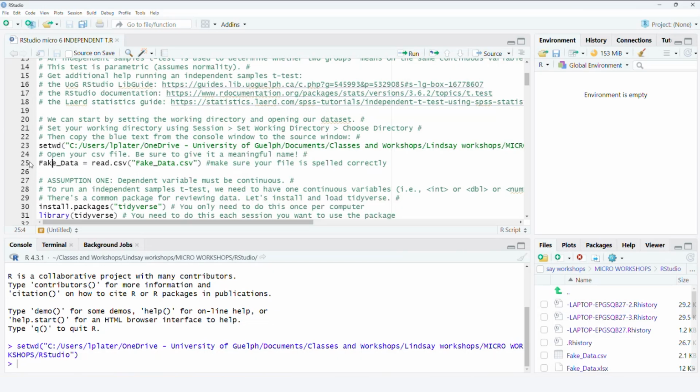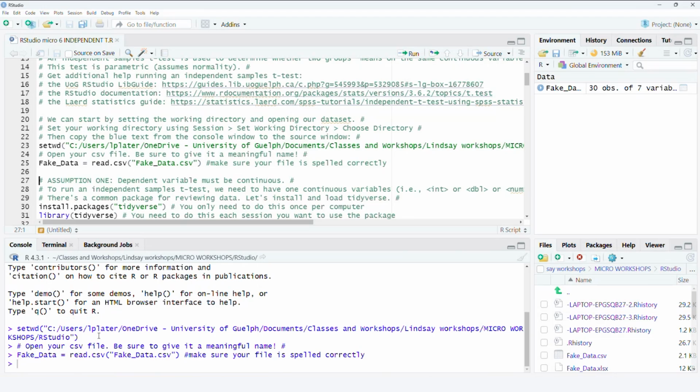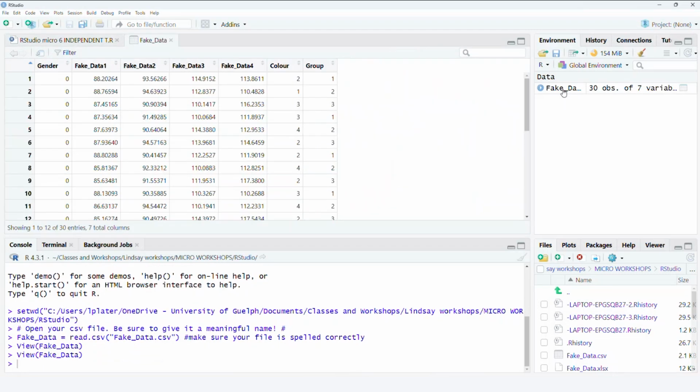So we can run line 25, so we can highlight it or leave our cursor on it somewhere, and we can click the run button. We get some blue text in the bottom left in the console showing that this worked. And in the top right in our global environment, we now have a data set called fake data, and it has 30 observations of 7 variables. If I wanted to, I could double click this in the global environment, and it will actually open like it's an Excel file within RStudio, so we can see what we've actually got for our data file today. So that's kind of nice.